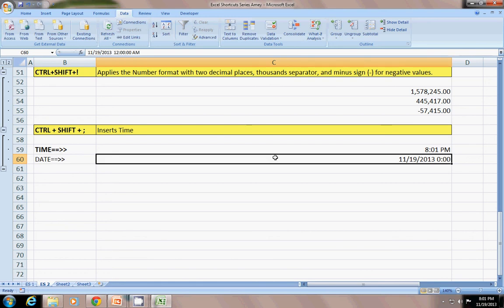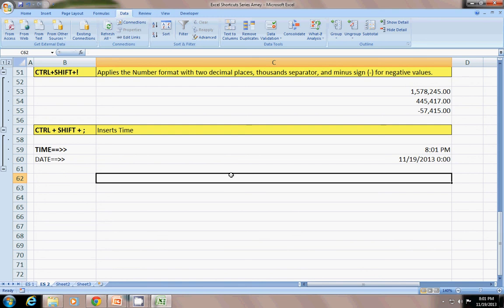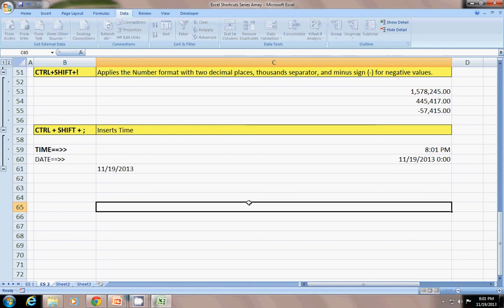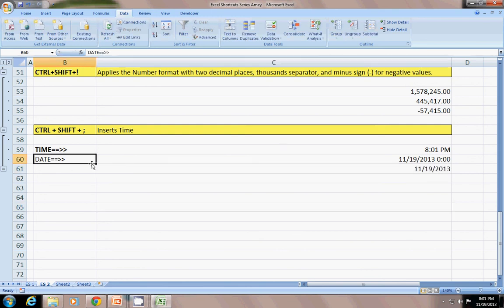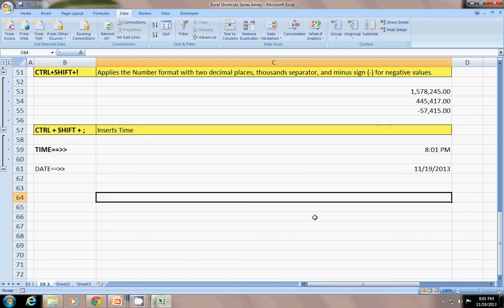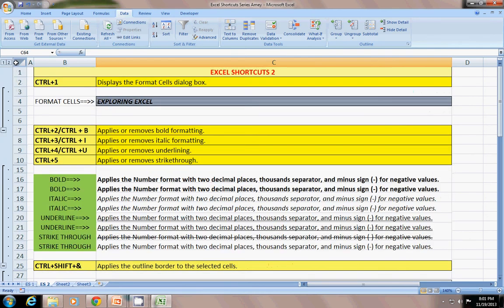Okay. So how to insert the date? But as it is now a formatting problem, you can insert here Control semicolon. Only the date shows, not this. You can move down. Can delete. Okay. So this is how all 4 shortcuts are done.